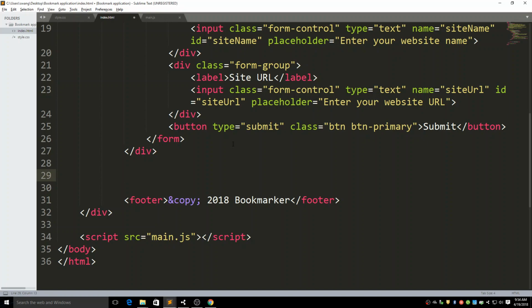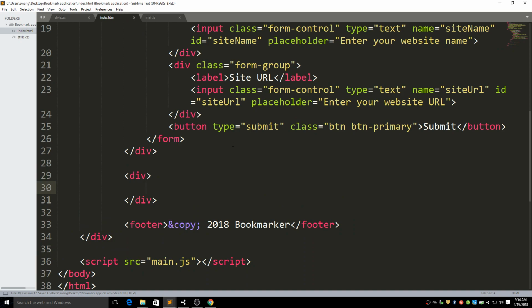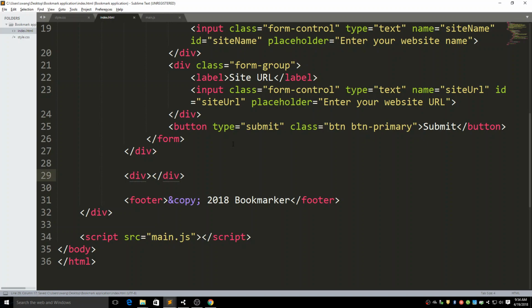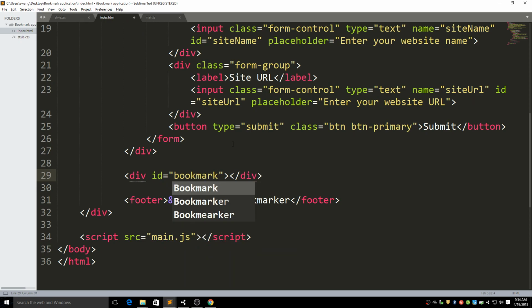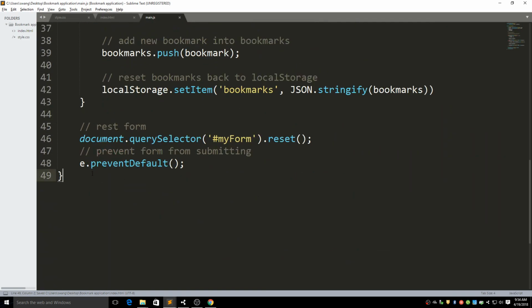Let's say I have a div here. Let's give an ID to it: bookmark results. It will hold everything I stored in the bookmarks, and finish the list for me. I put everything here. Let me create a function to do that.